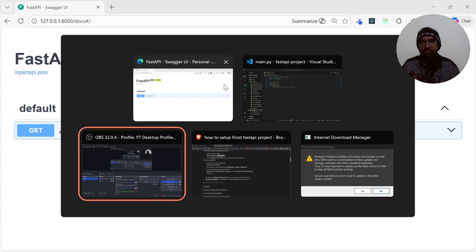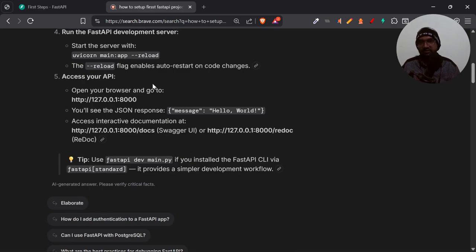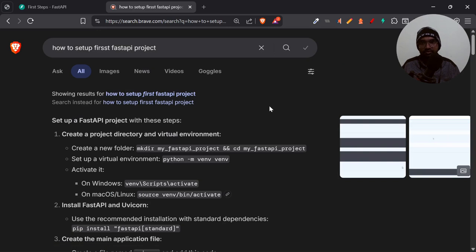But for those who want to set up their FastAPI project from the very beginning, they just need to do a few things. First, you need to install Python on your system. You can simply search for install Python and the name of your operating system, whether you are using Windows, Mac or Linux. Based upon that, you just have to install Python.